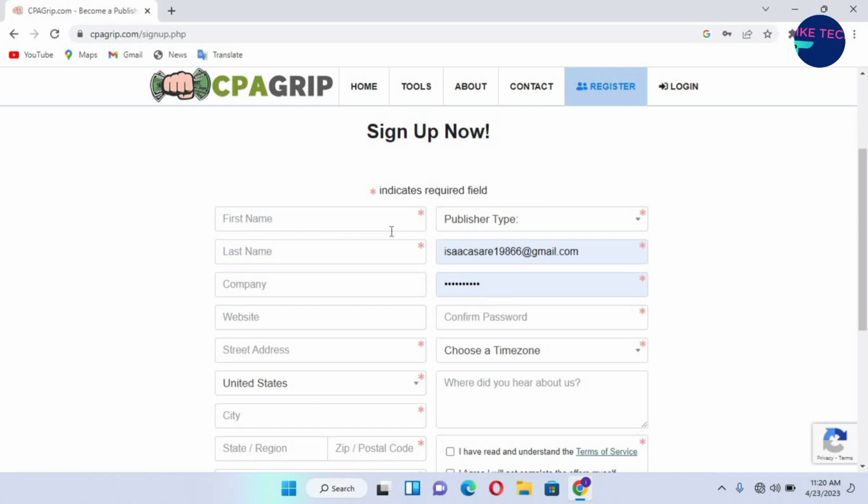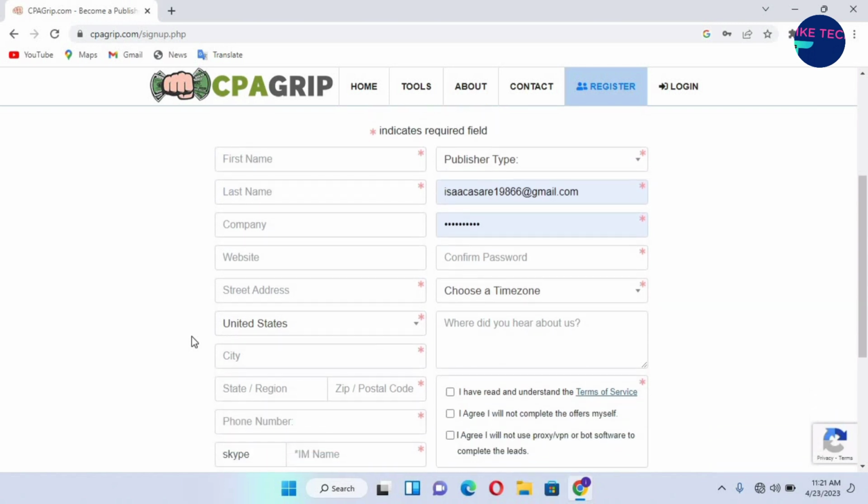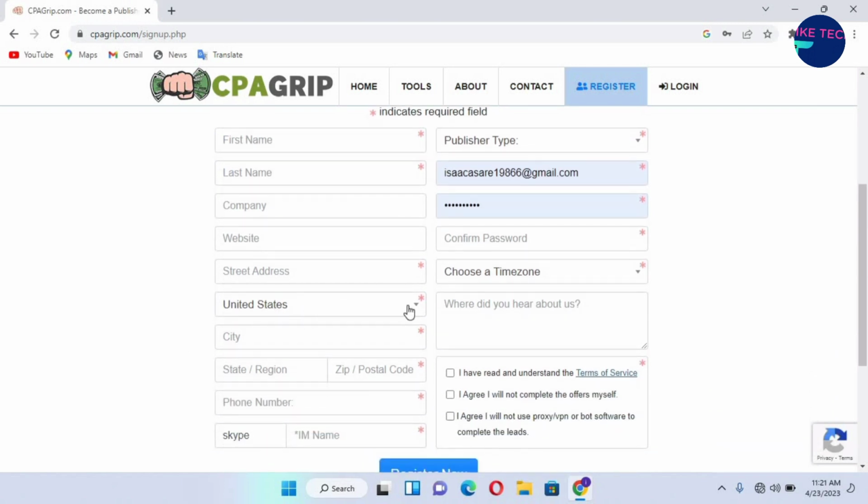Just enter your first name, your last name, and your company. Your company can be your name or anything that you want. Then for the website, you can put your YouTube website here. It's not compulsory, so you can decide to leave it. And then your street address, you just have to provide the state that you are living in. It's a global thing, so you can put your country there.